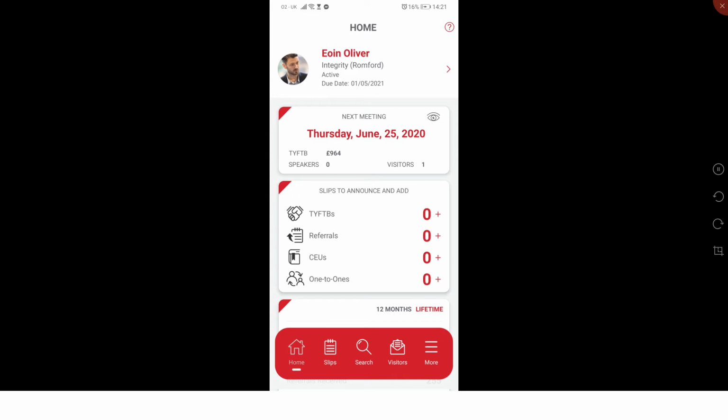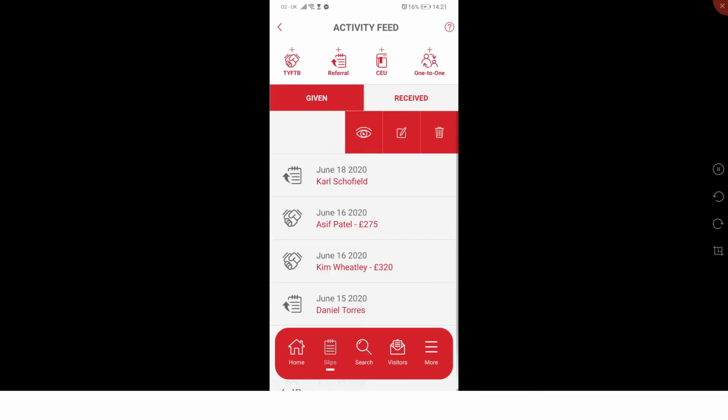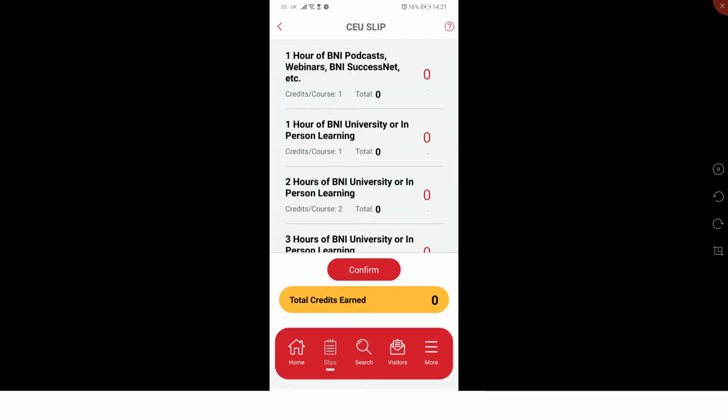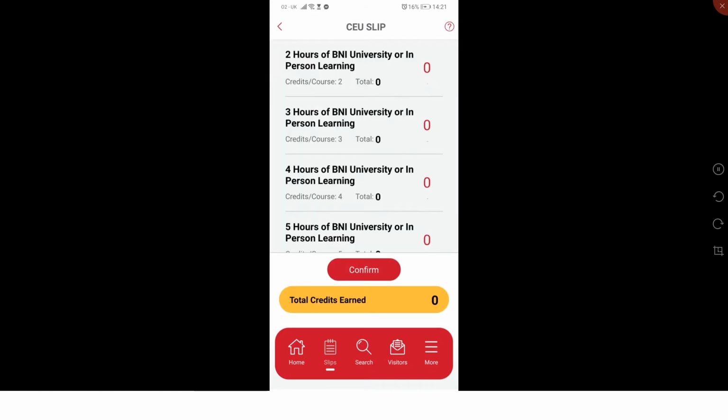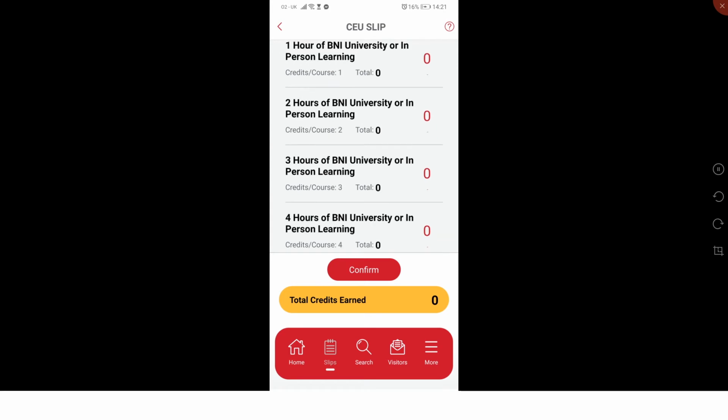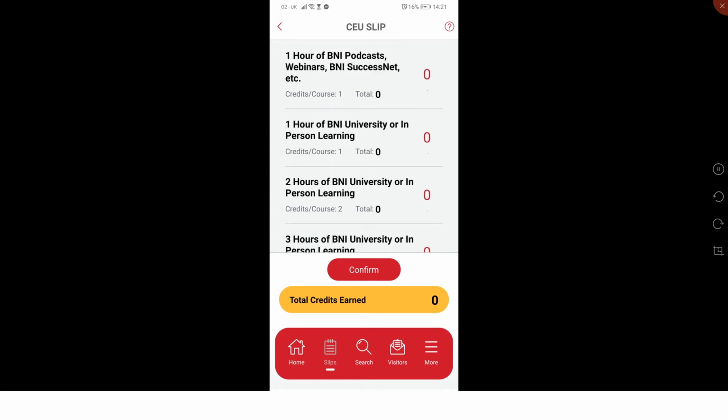So the way you do that is you press slips, and then you press CEU. And you can see here there is a number of options for you to choose. So I maybe have done 1 hour of BNI podcasts. I need to just scroll my finger up on this bit to change the number of hours that are there. Usually it will tell you in the course how many to register for.